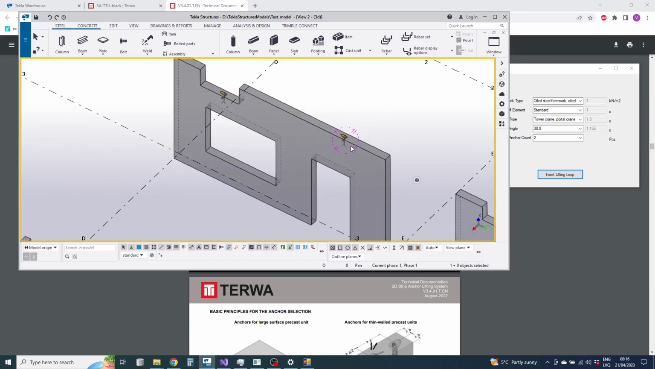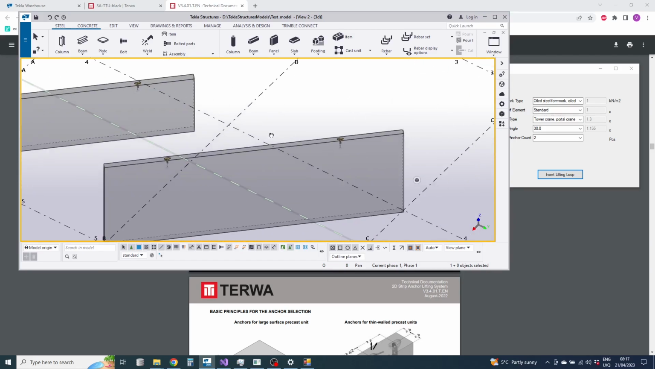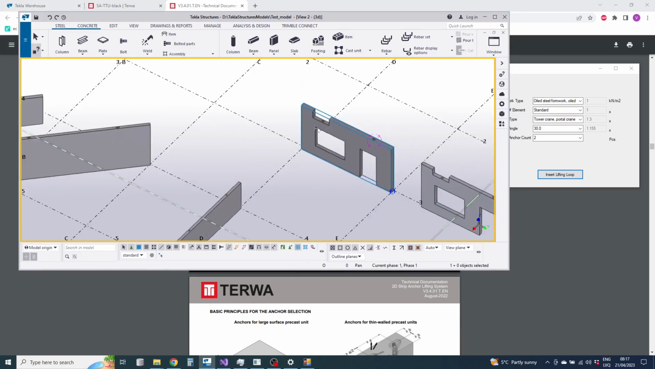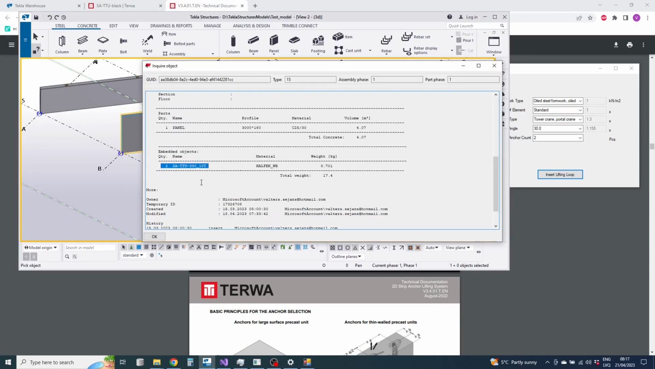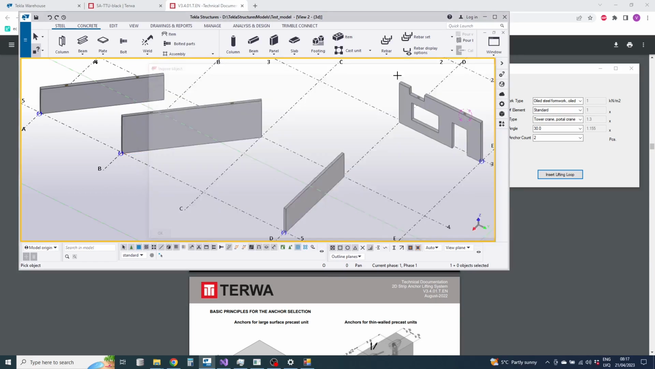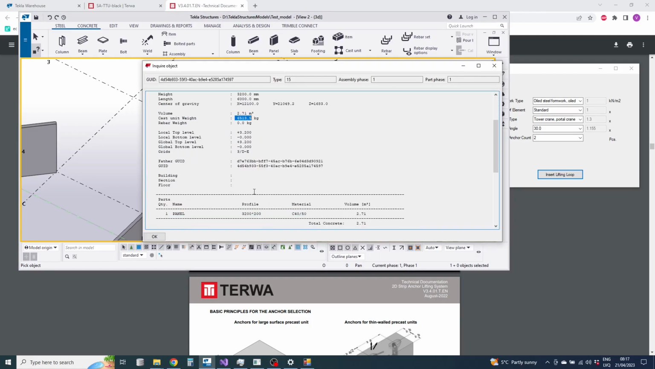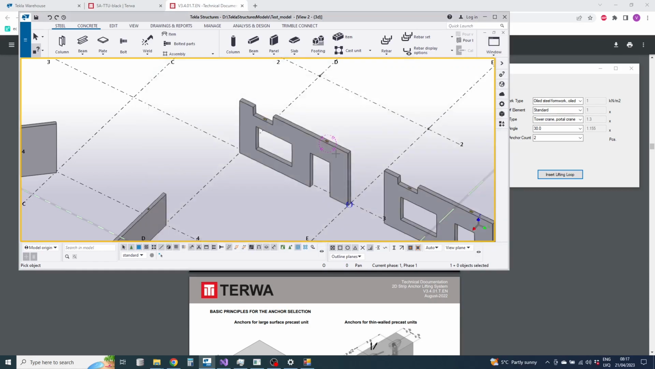And this inserts lifting loops in all of the precast elements that we had previously selected. You can see, for example, we have this bigger wall. We check it, it now has two 10-ton lifting anchors. And if we check this wall, it's lighter, right? We have a 7.5-ton one.